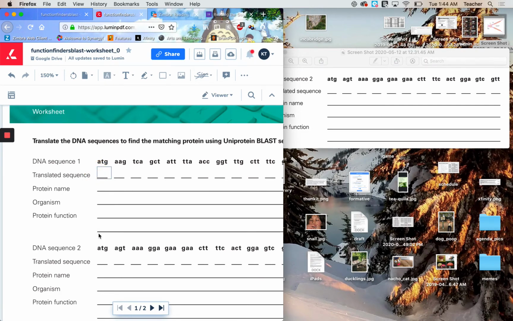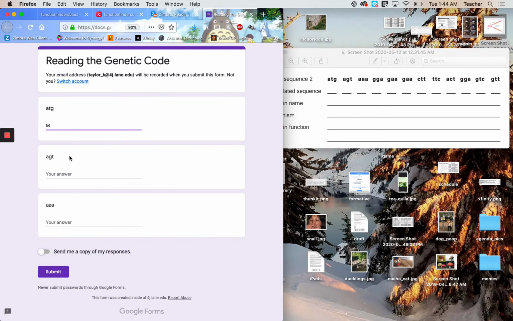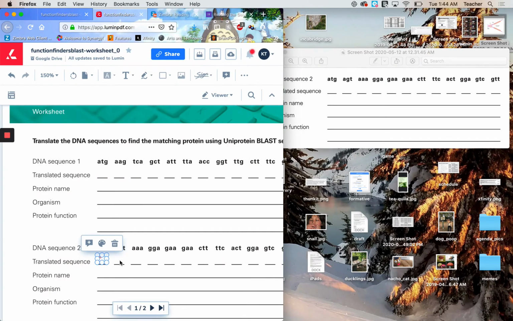Okay, we'll try this down here. The next one is AGT, so back to our codon wheel, starting with A. This time my second letter is G, and my third letter is T. So it looks like we've got S, serine. So in our Google Docs, type in S, again lowercase or uppercase is fine. And I'm going to write down S for my second code for DNA sequence 2.